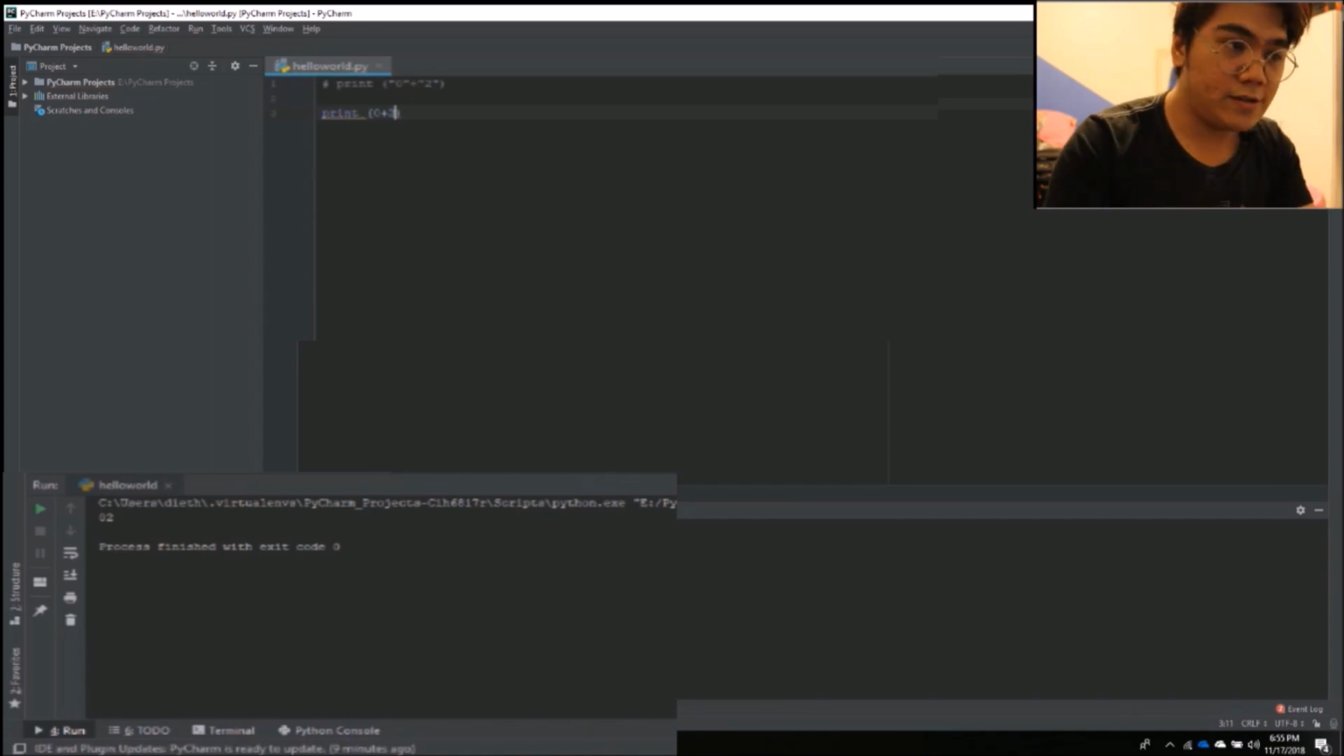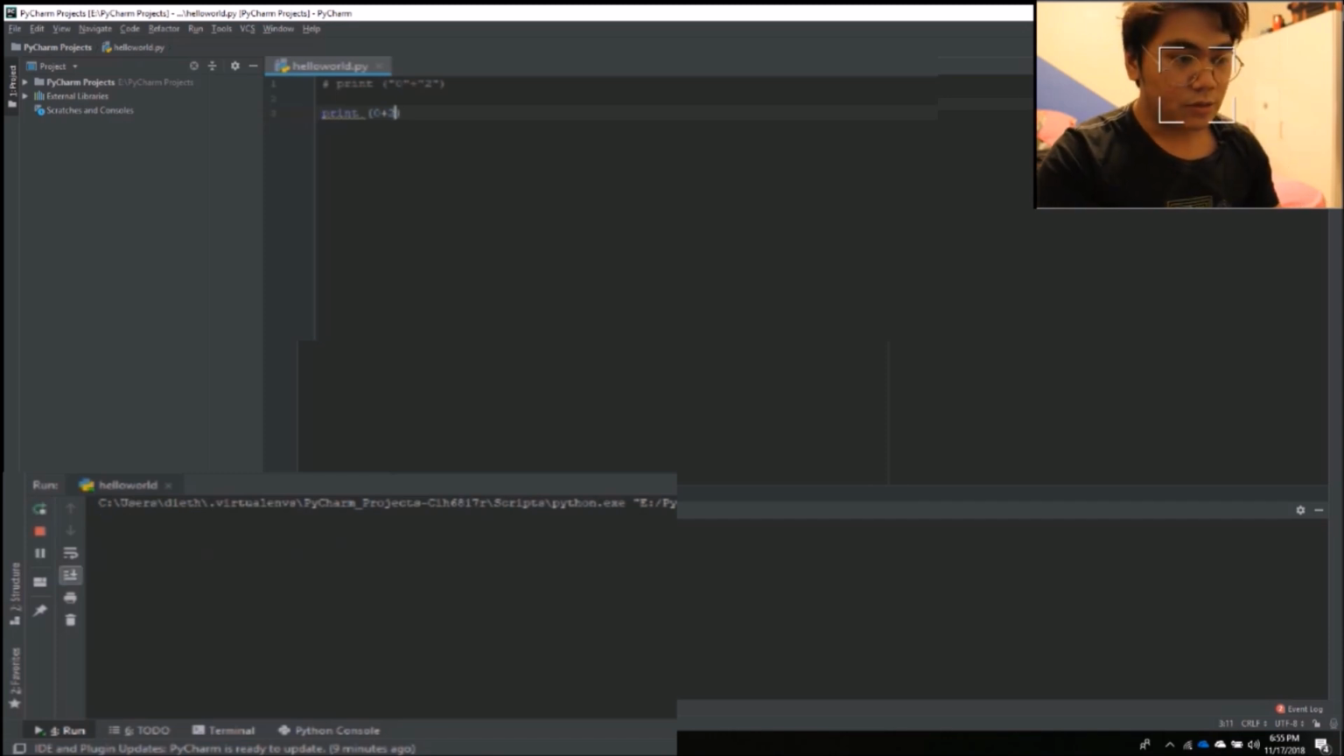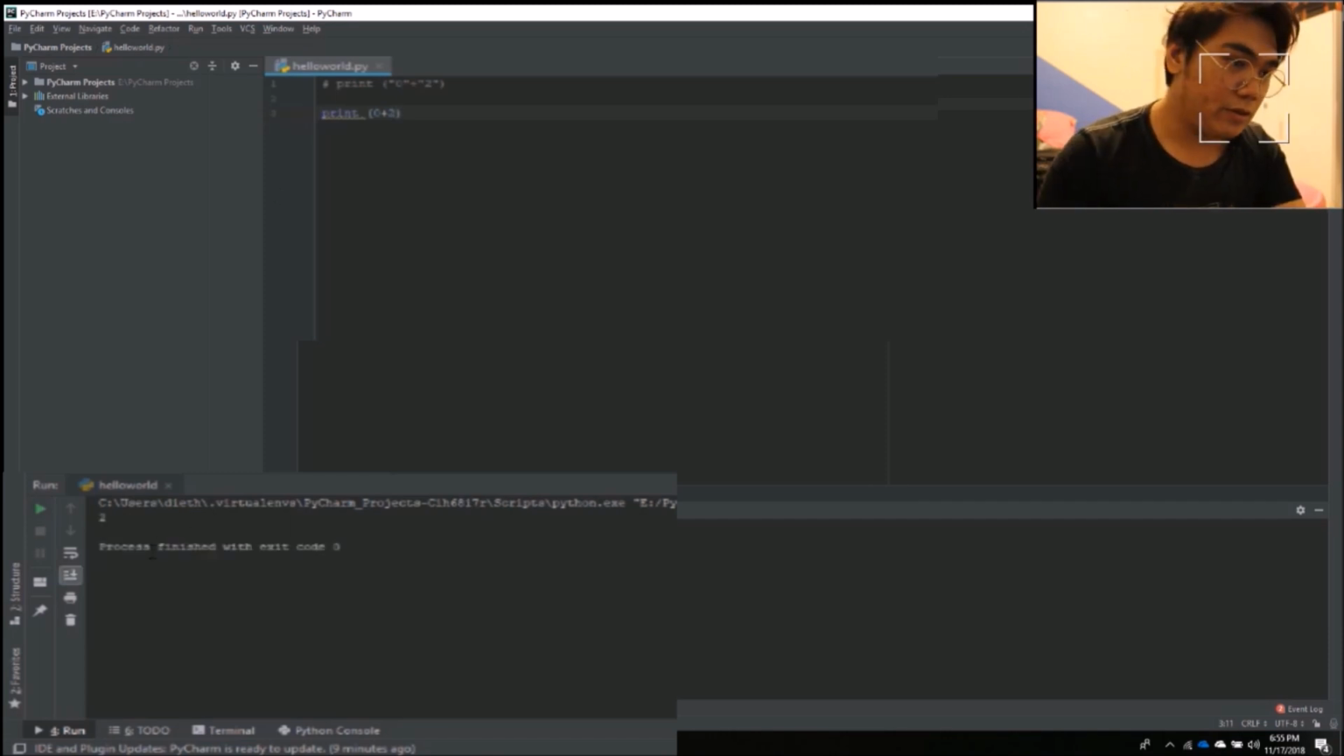So here we need to add the number 2. So basically 0 plus 2, an integer, would be 2. And so what do we expect? The result will be 2 as well. So this is the difference between using the string and the integer.